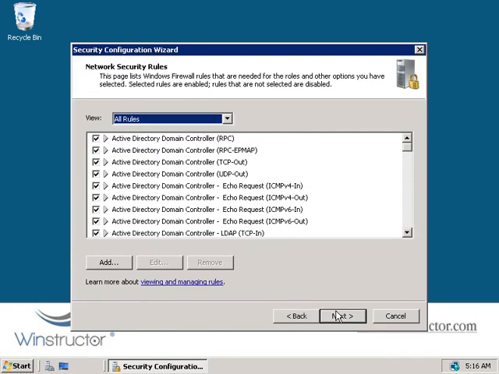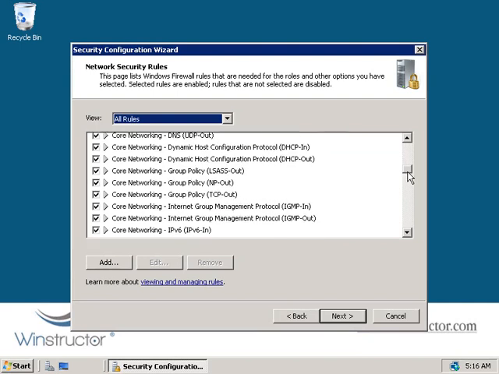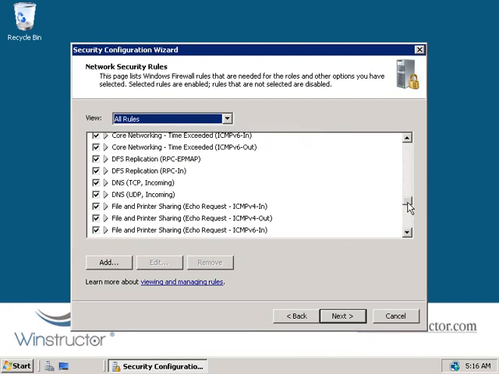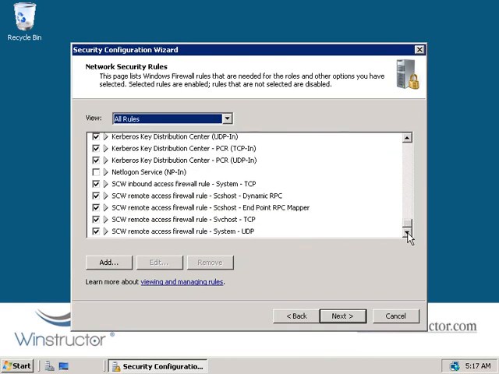So we'll continue, we'll click Next, and in this section we'll be configuring the network security rules for the Windows Firewall. Now, pretty much every rule in here will be configured, and a lot of them you'll see will be specific to the roles on this server. So you can see we've got a whole bunch of domain controller specific rules, and if we scroll down you're going to see a whole bunch of core networking rules as well as things like DNS and DHCP and file and printer sharing and replication.